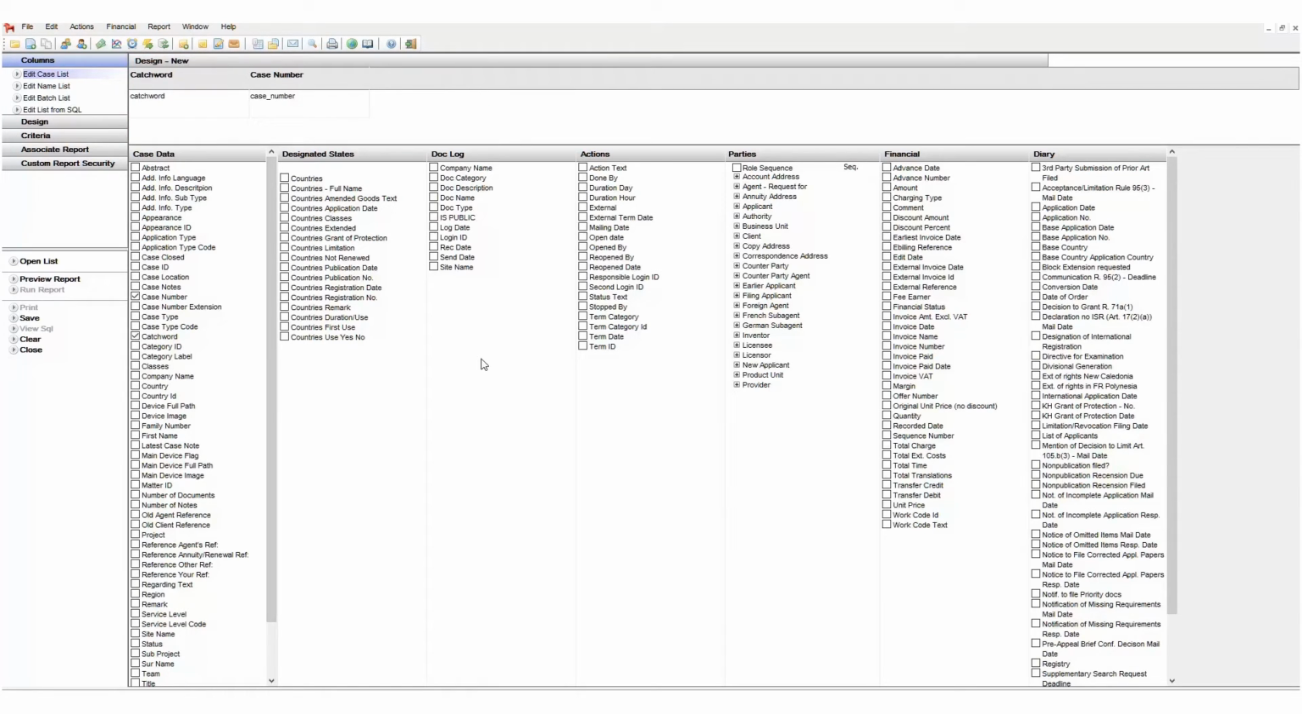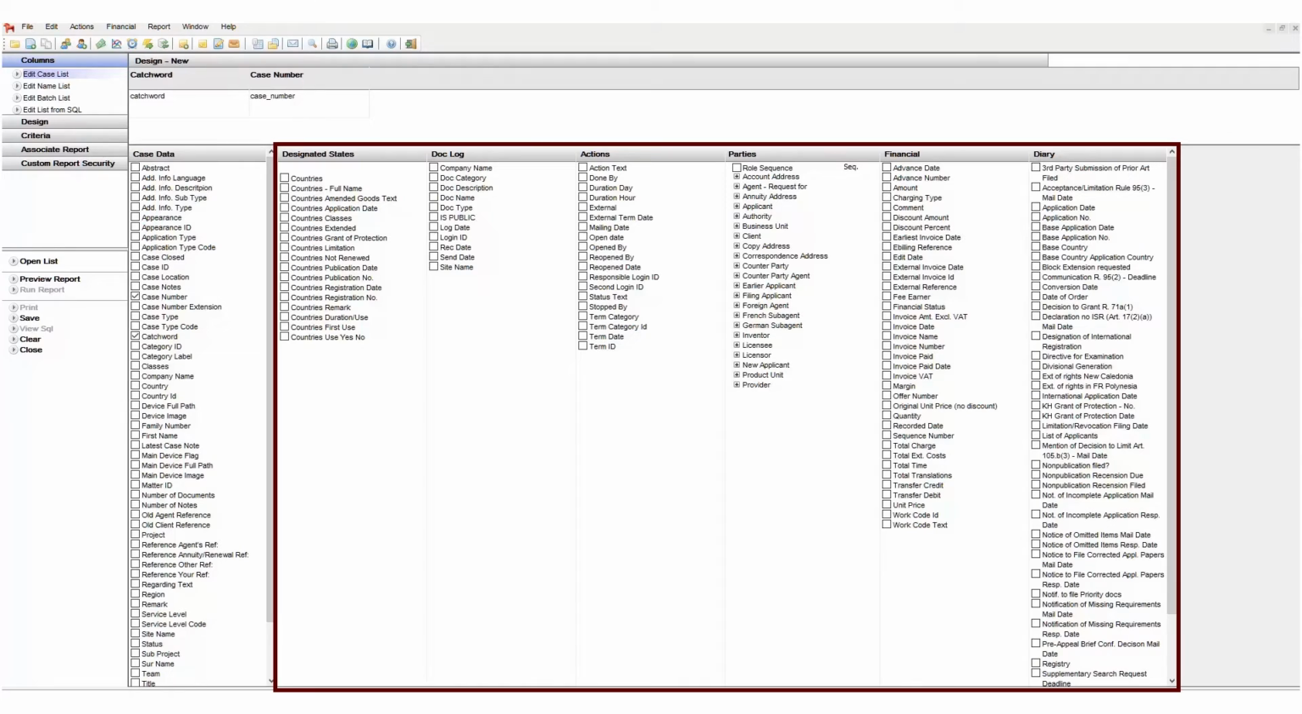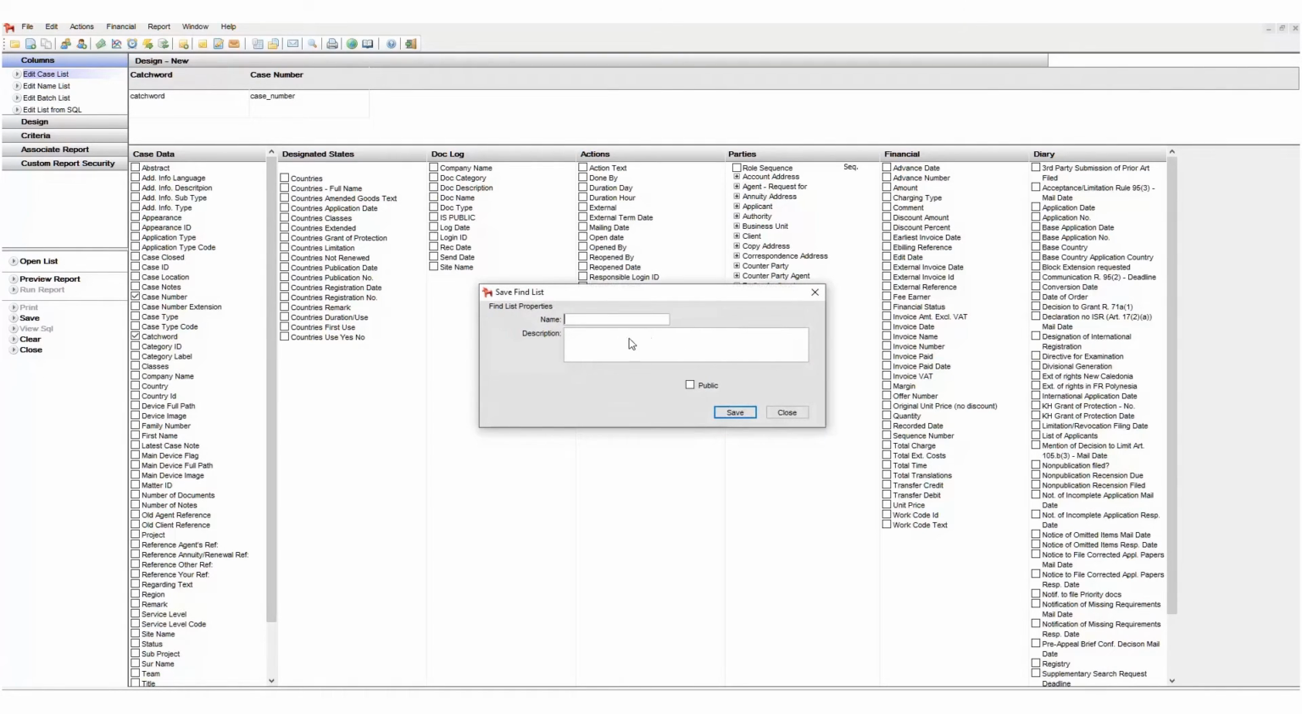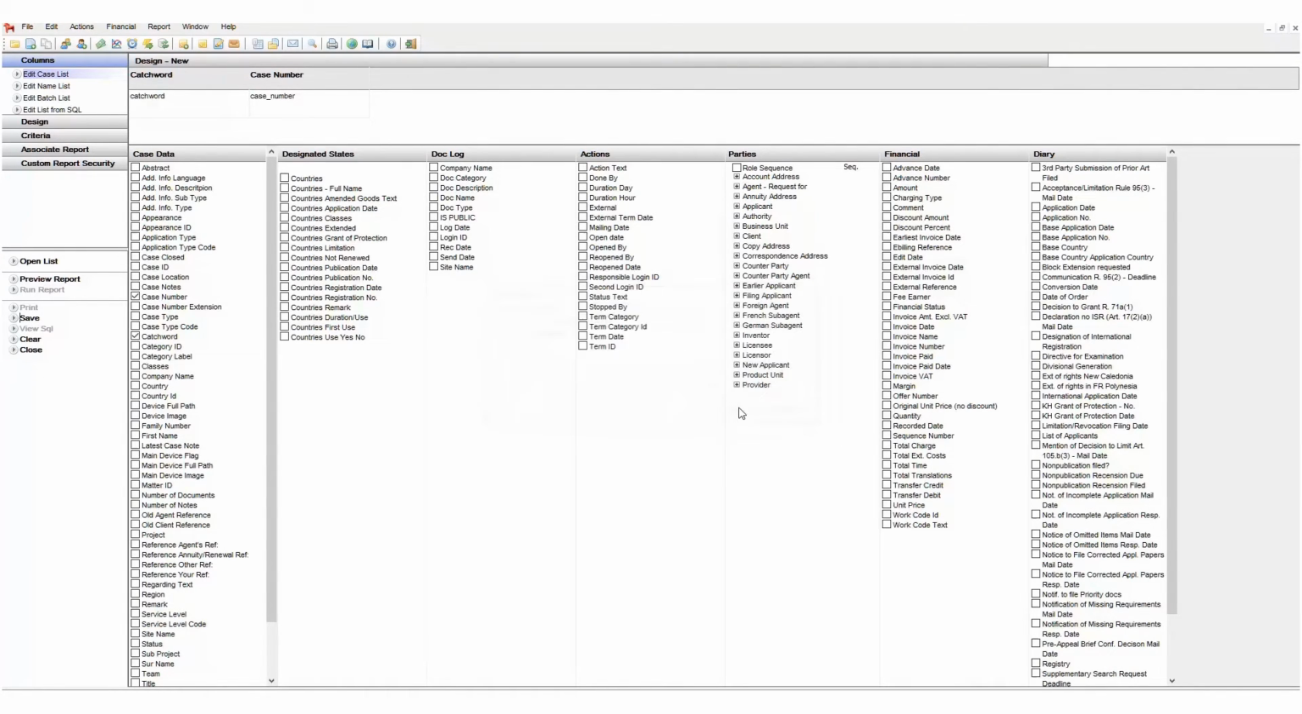Take note how the columns are grouped under specific areas. All case data information is listed under the first block. We then have several additional blocks available to pull in various data into our report. I'm happy with my selection, so I'm going to click Save. I will call this Default Layout 1.